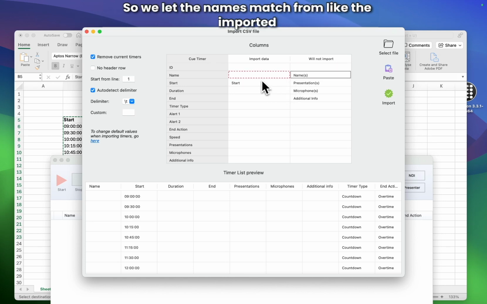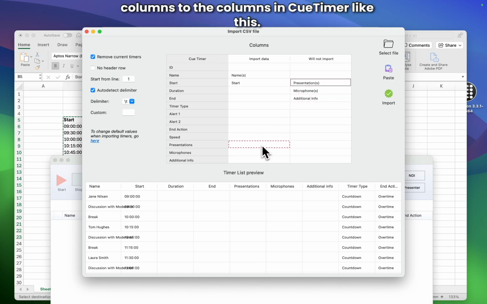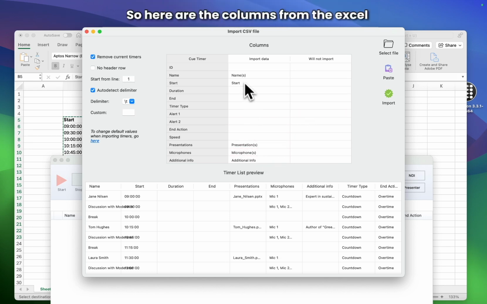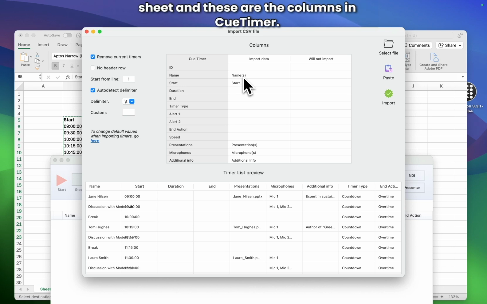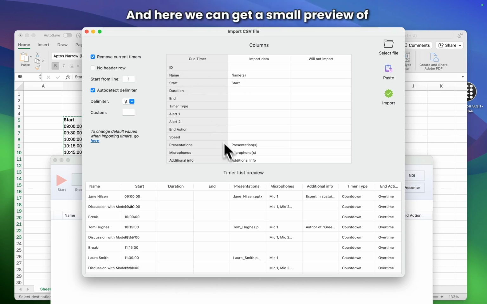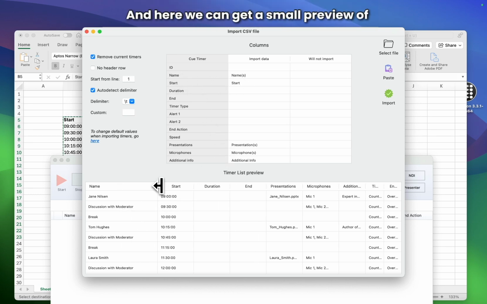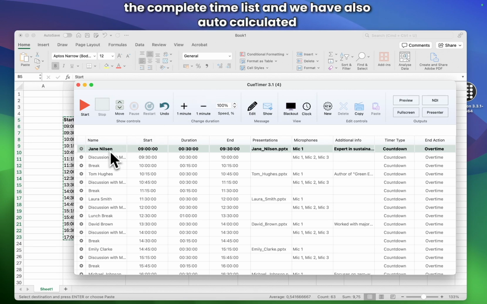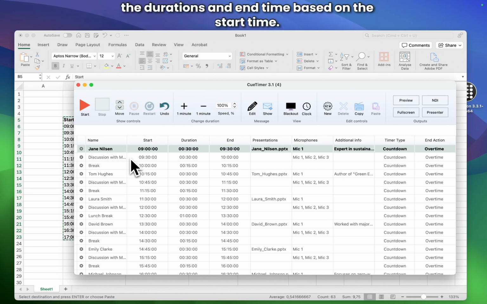So we let the names match from the imported columns to the columns in CueTimer, like this. Here are the columns from the Excel sheet, and these are the columns in CueTimer, and here we can get a small preview of how it's going to look when we import it. So you push the button here, and here we have the complete timer list. We have also auto-calculated the durations and end time based on the start time.